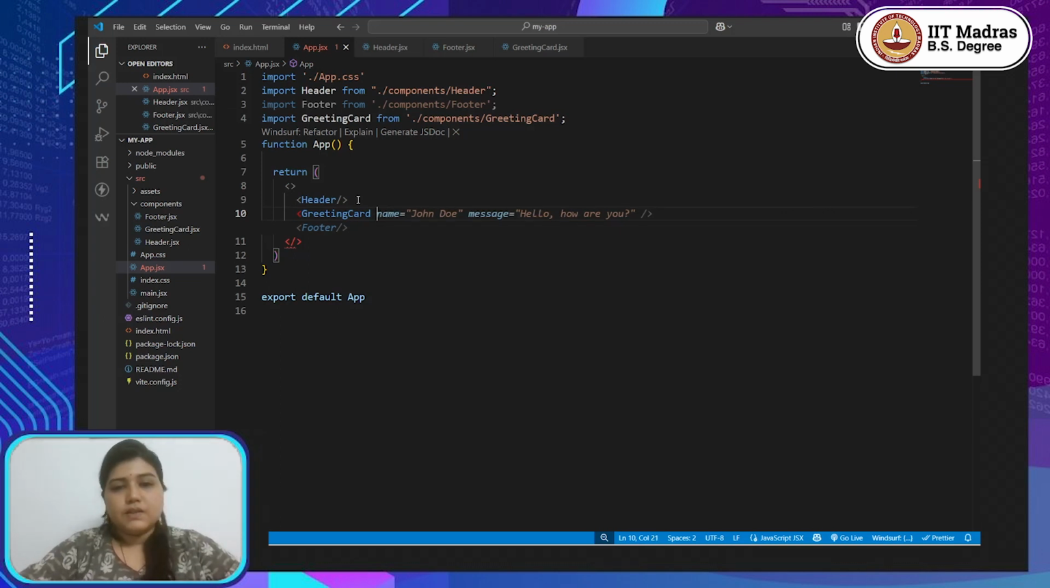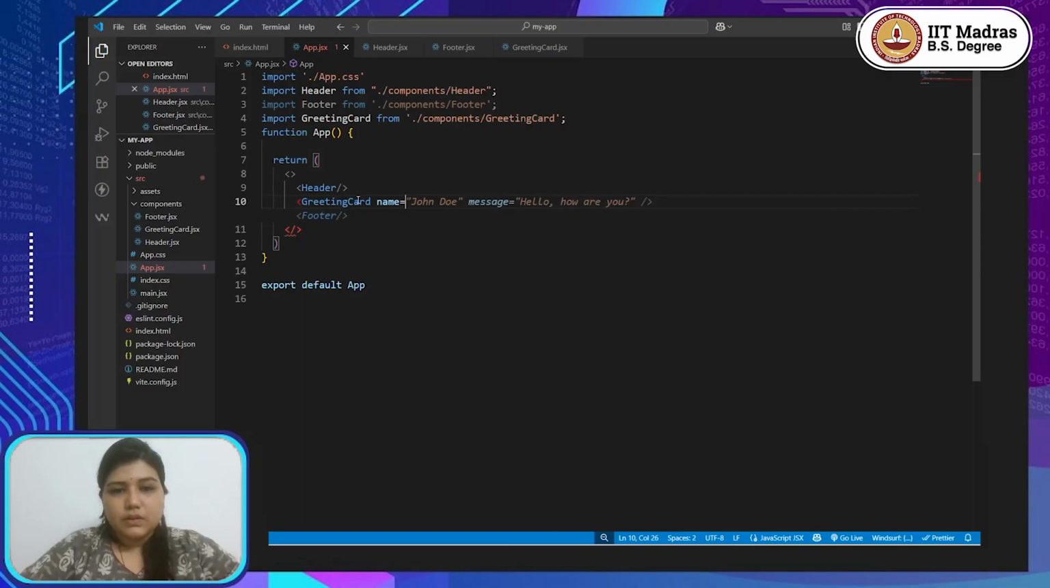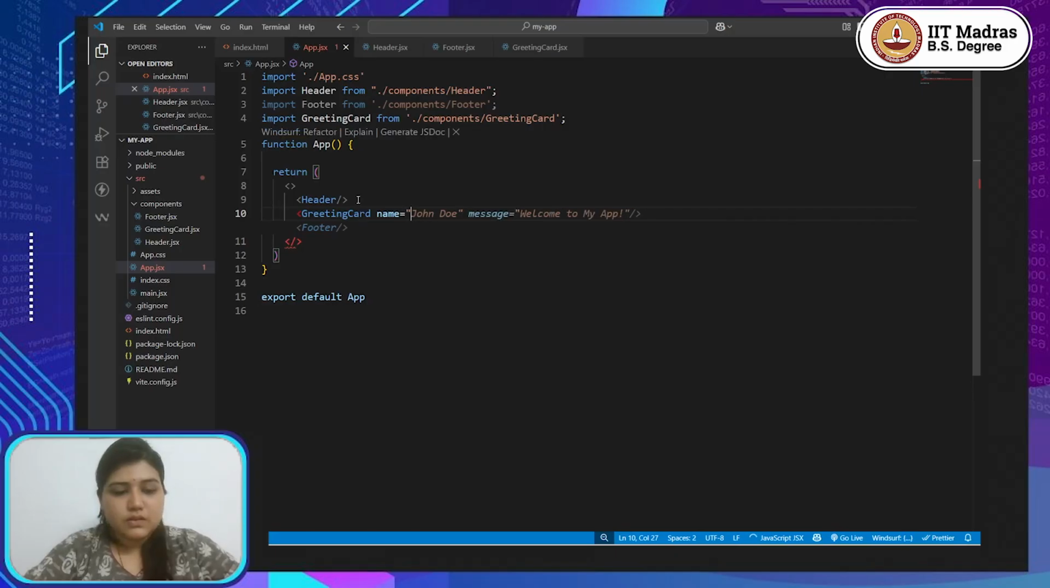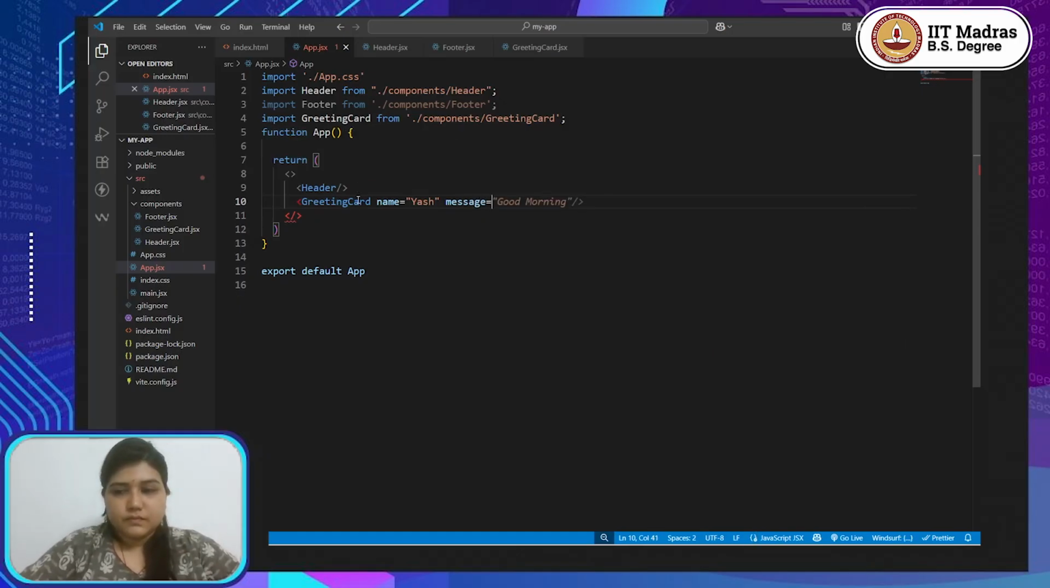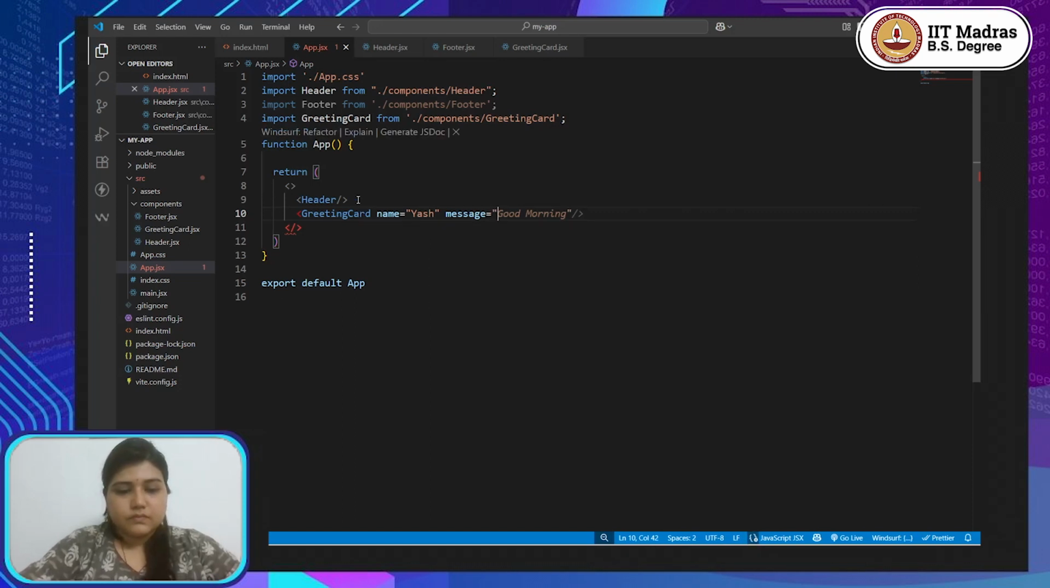Now we will pass the name and message, that is, we will pass the data in the form of attributes. So I will write name equals say Yash, and message equals have a great day, say learning React.